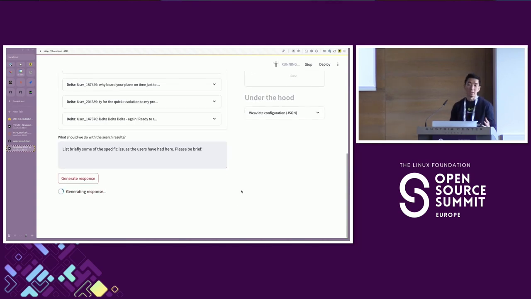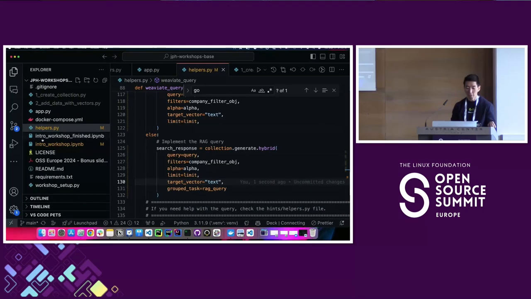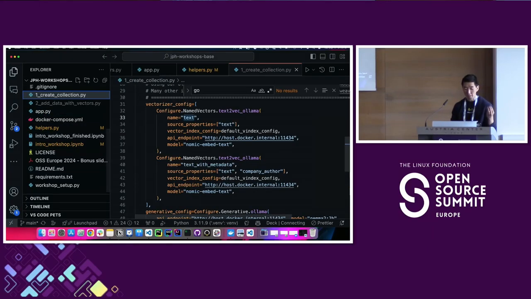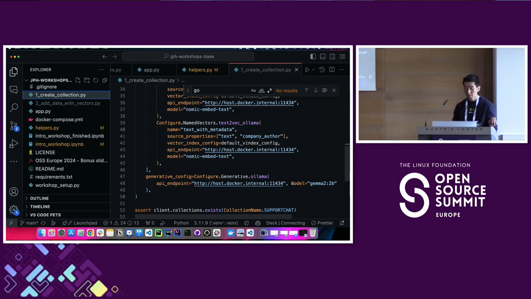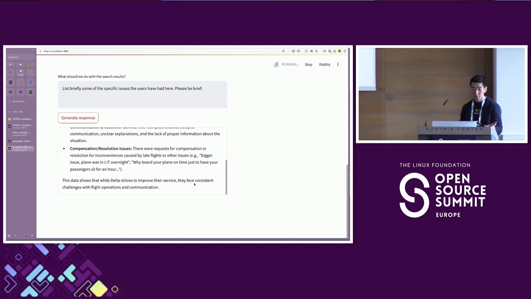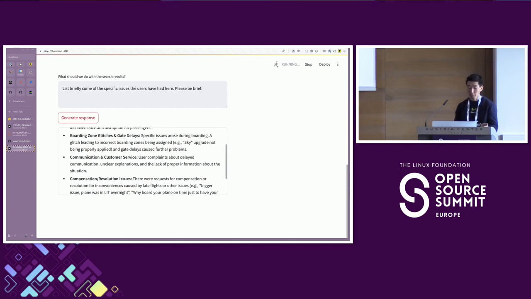So now I'm interacting with the language model that I've defined in Weaviate. What language model is that interacting with? It's this model in our collection that we've defined, and that's a 2 billion parameter Gemma 2 model. And I think it's quite impressive. It's a pretty small model as far as language models go, but it does quite well. So here's the output that the model has generated for us.